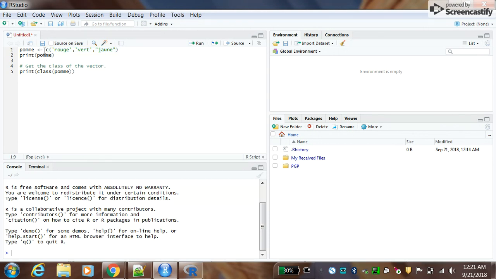Note this arrow can also be replaced with an equal to. It's one and the same thing, but professionally, we usually write like this. Okay. Here you can see pomme. Pomme means an apple in French. And you can see the color. It can be of red, of green and of yellow.